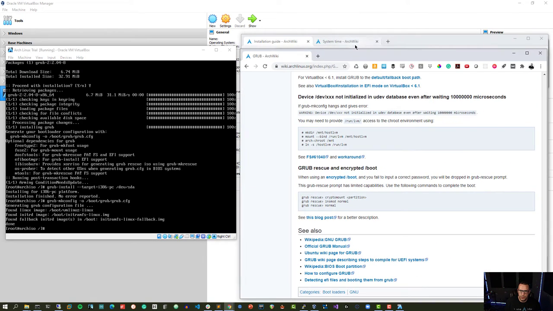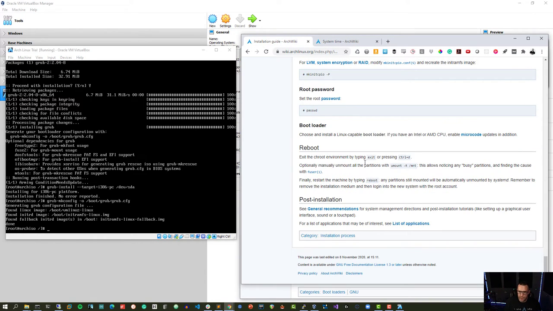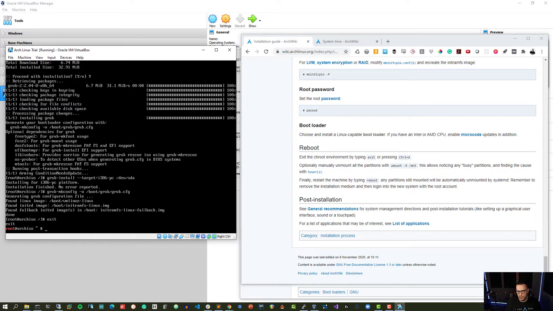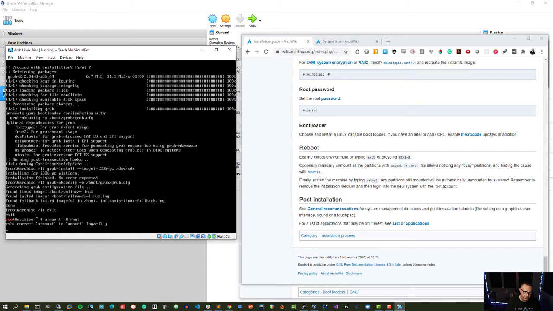So now we go back to our installation guide. We can exit chroot. Optionally, we can unmount all the partitions. So we'll do that. umount -R /mnt. Yeah. Okay. Now we'll type in reboot. And we'll reboot and see if our new Linux system boots.